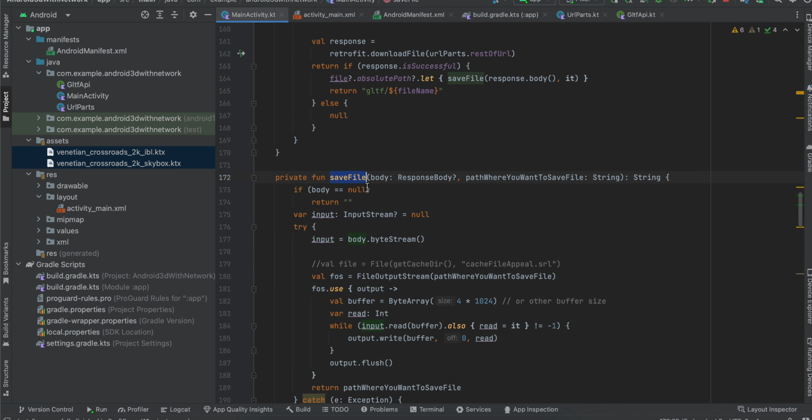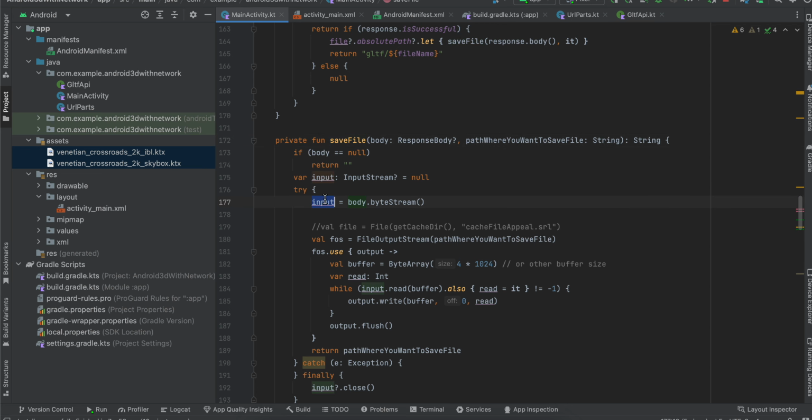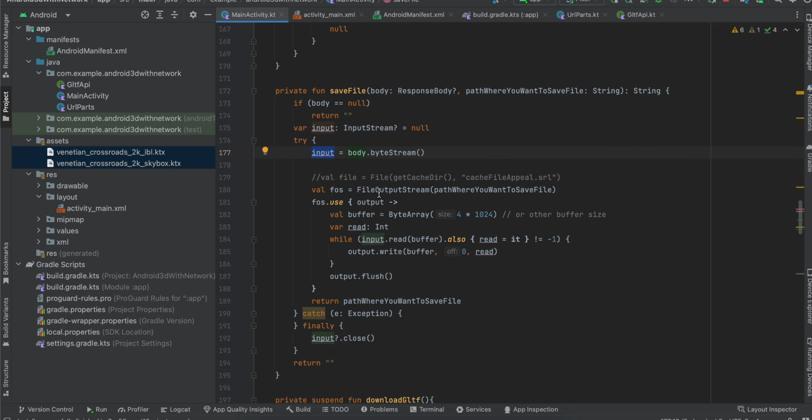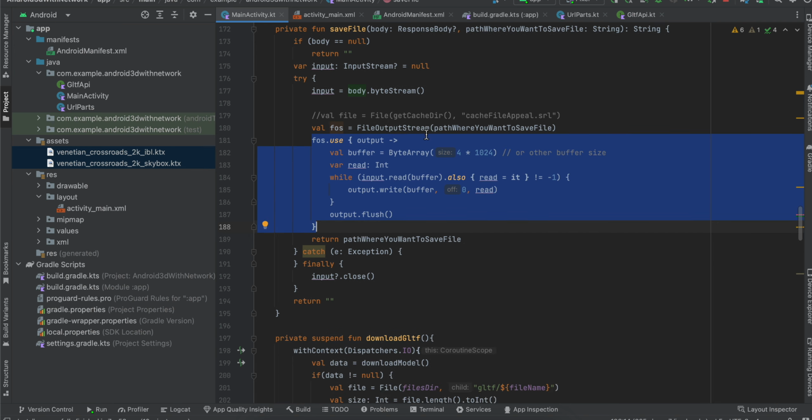And this is how we are saving our file. So we will get an input stream, and from this we are creating a file output stream. Again, I have just copy pasted it from the docs. So this is how you save a file.